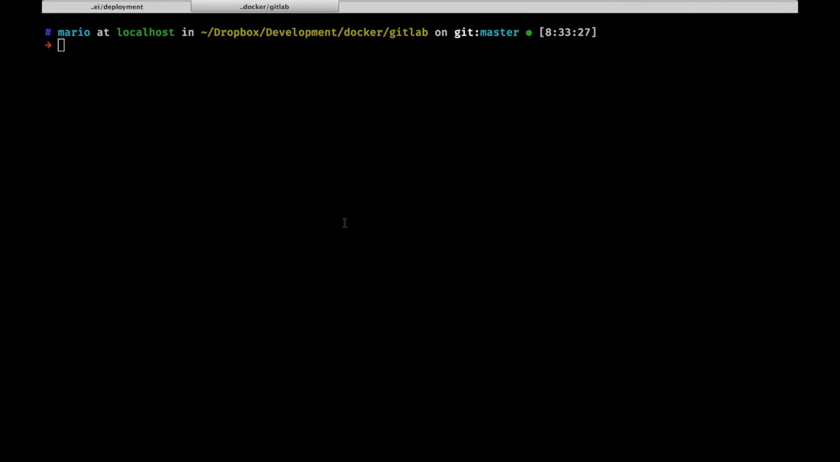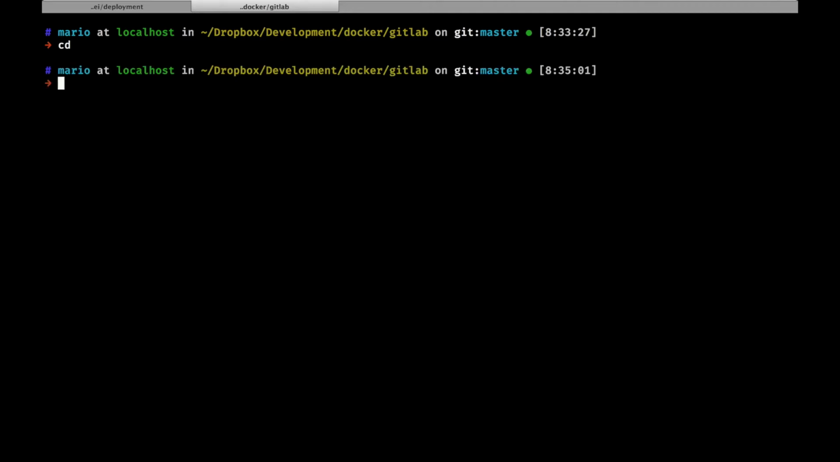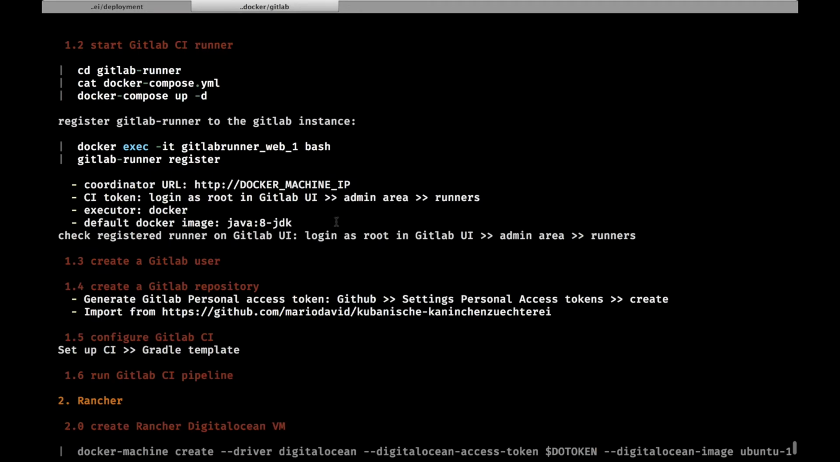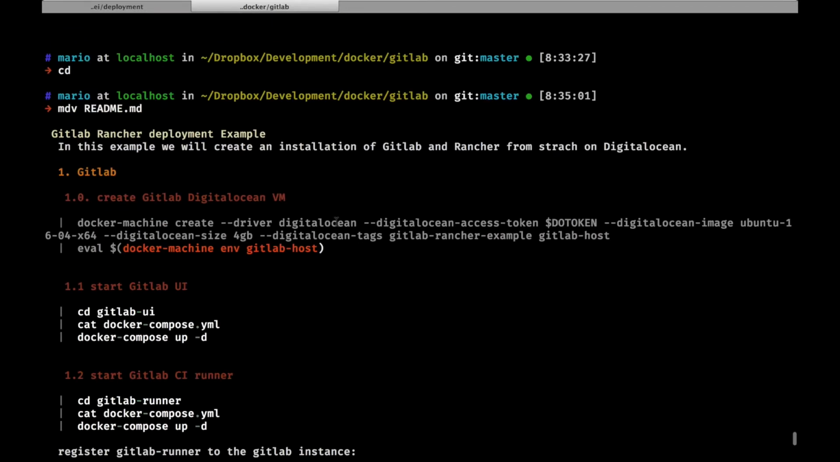So what we will cover in this video is that we will create a GitLab instance that is running on DigitalOcean, and we will use Docker machine in order to connect to it. So the first thing is that we need to check our README file here so that we know what we have to do.